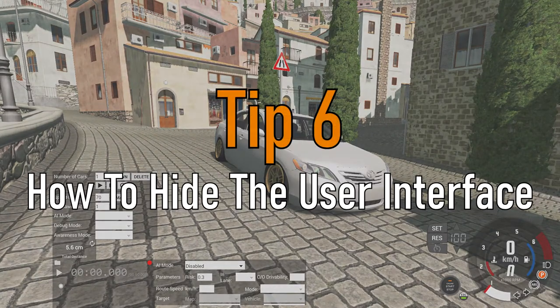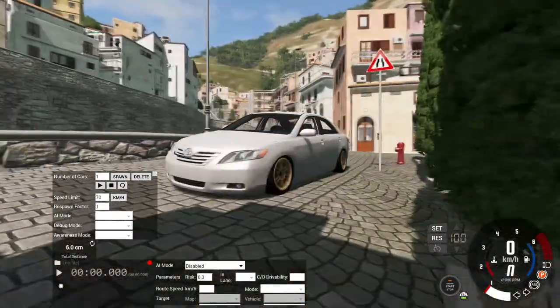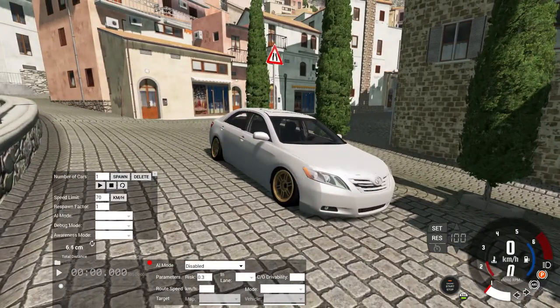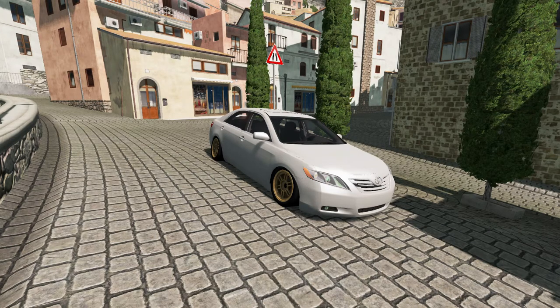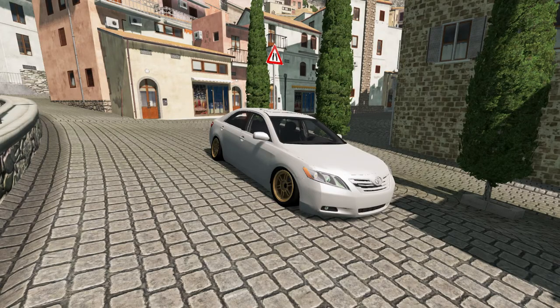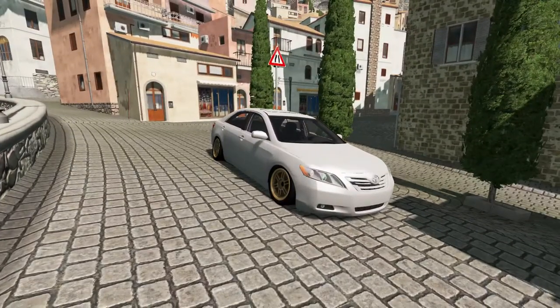Tip number 6, how to hide the user interface. After customizing your car, you might want to admire it in its full beauty. But the user interface with all its modules is in the way of getting your epic screenshot. Don't worry, you can hide it by using the Command Alt plus U. Also, you can bring it back with the same key combo. Now you are ready to record your footage or take your screenshot.